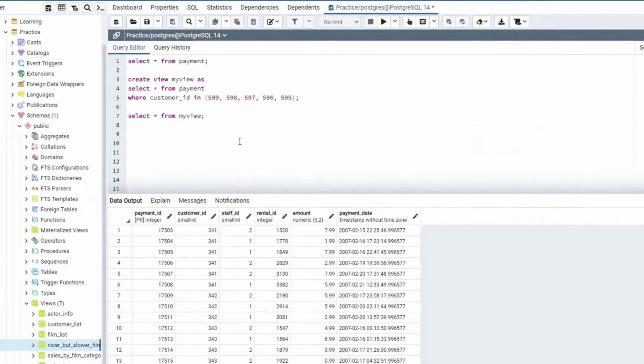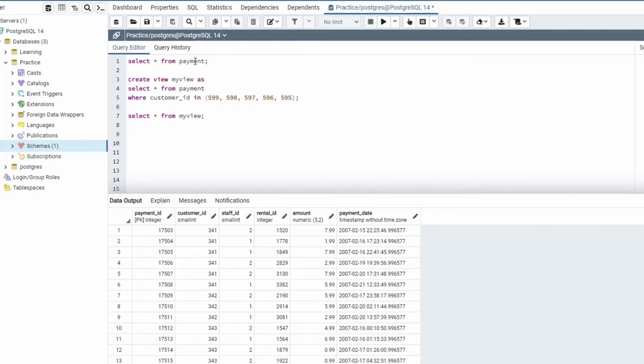Okay, so I am on my pgAdmin tool where I am going to use this payment table for the demonstration purpose within this lecture. This payment table contains columns like payment ID, customer ID, staff ID, etc.